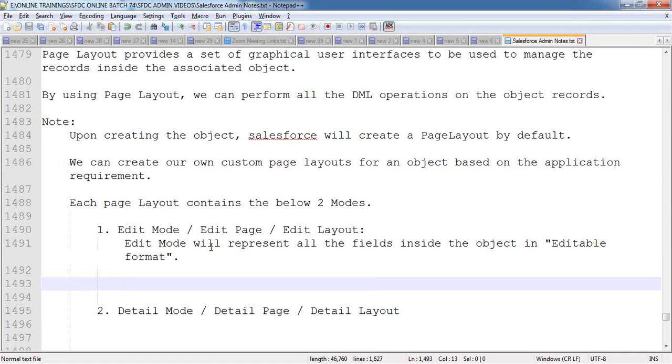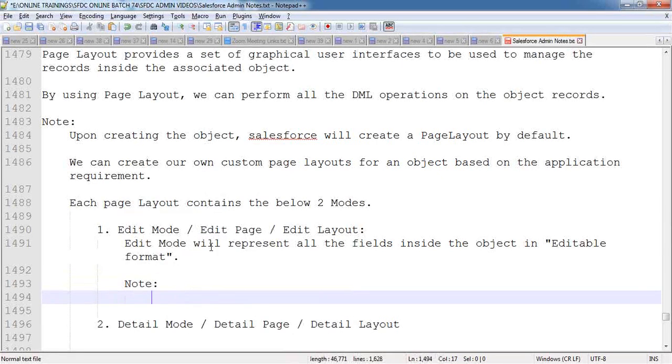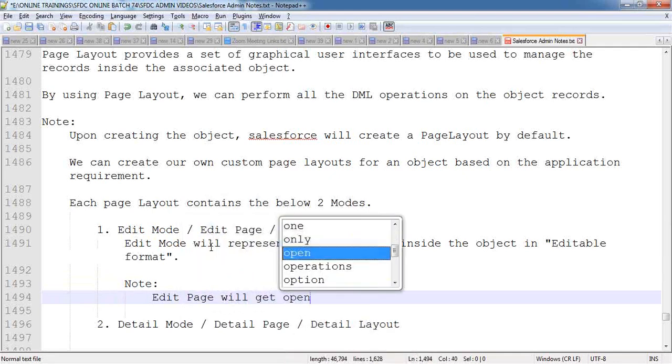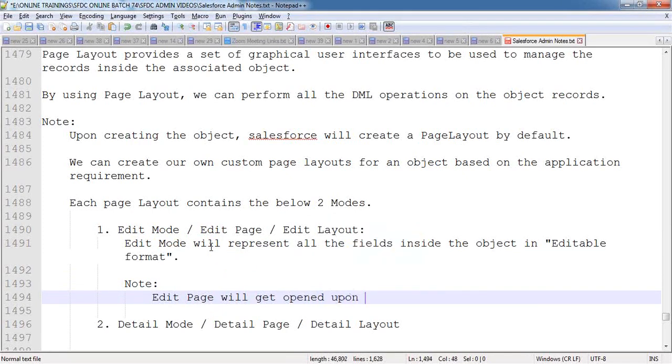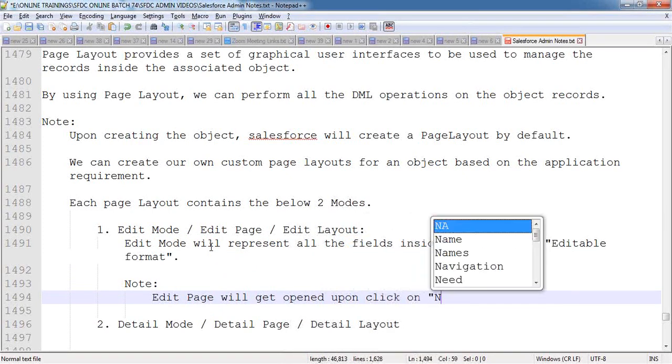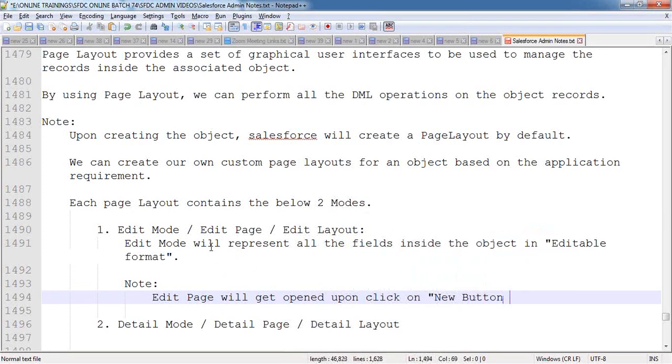Now in this case, I'm giving that note format. The edit page will get opened upon click on the new button or edit button. Upon click on the new button or edit button, edit mode will automatically open for you, which will represent all the fields inside the object in the editable format.